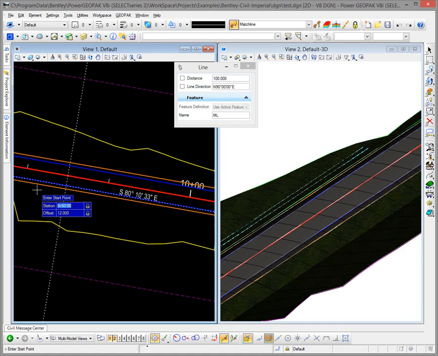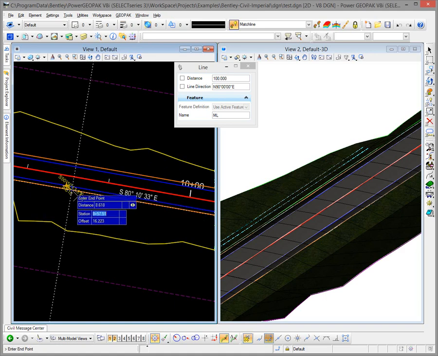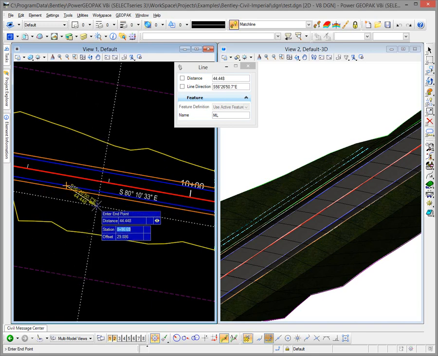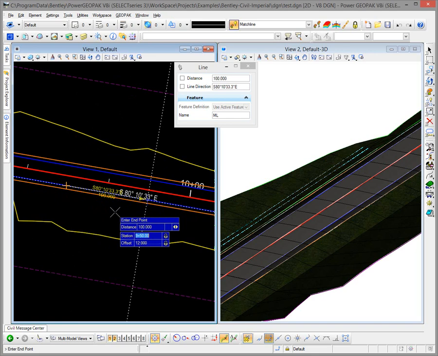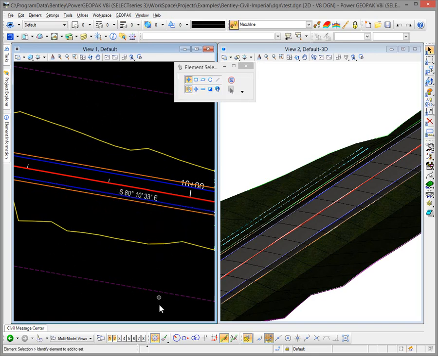You don't have to put it there. We seek up to 100 feet. We'll accept that. And then my ending station, I'm going to put at 9 plus 50, 12 feet right. We'll accept that. And so now we have our point. But notice how our model did not update.